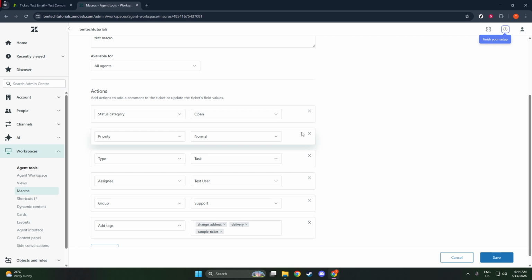Furthermore, it's crucial to set the proper permissions for your macro. This ensures only the appropriate people have access to use or further edit the macro, maintaining control and security over your support processes. Once you've made all the desired changes, don't forget the final step, clicking Save.